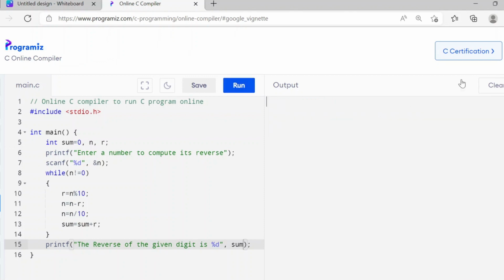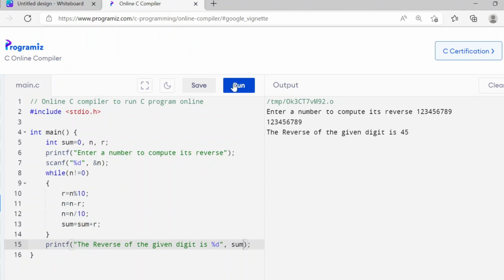Next, let me run once again, 1 2 3 4 5 6 7 8 9 and 10. I think 10 is not going to be accepted, till 9, okay. So it's 45. If it is 10, then it will be 55, but 10 is not going to be accepted because it will take 1 0, right? So the sum of the given digits is 45. Fine. So how did it happen?